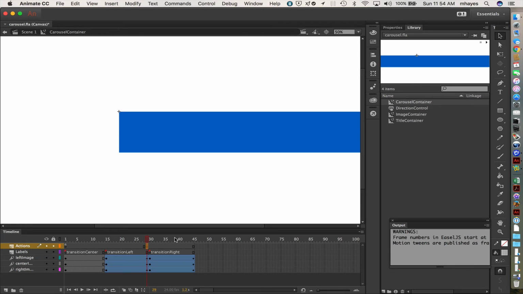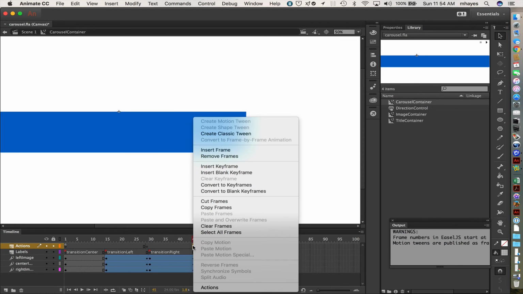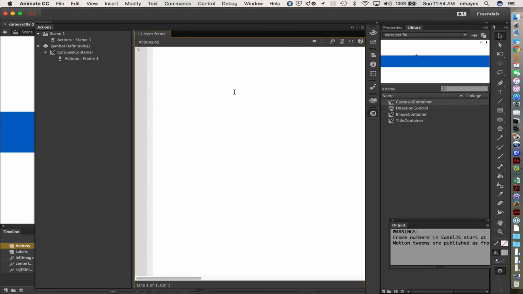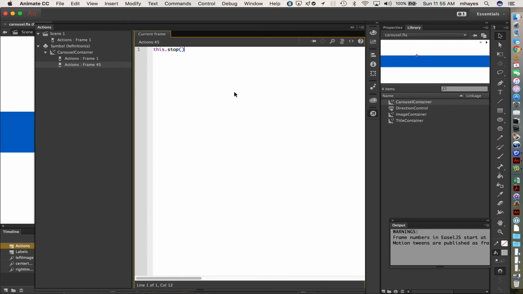Let's see, is that where I'm putting it? Yep. So let's go to 45, and let's make sure I've got a blank keyframe there. Okay. So in each of those, I need to go to the actions, and I'm going to put a stop there. So I'm on 45. I'm going to stick with that while I'm there. And this gets a this.stop(); with the parentheses and the semicolon, and I'm about to do another one, so I'm going to copy that one.